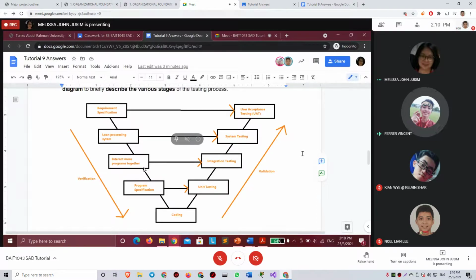which is based on the program specification and the system, and then it goes for the integration testing, where it tests all the modules that link to each other, from one module to another module. And then it goes for the last, system testing, which is the overall processing system of the loan processing. And then lastly the user acceptance testing, which is for the user to use the entire system. That's how I understand it.